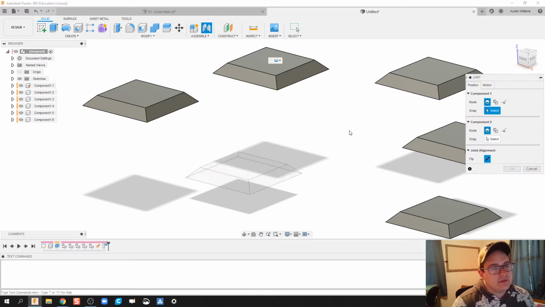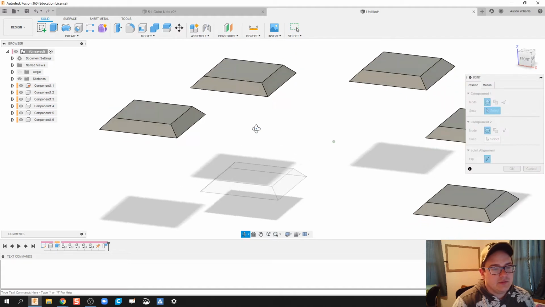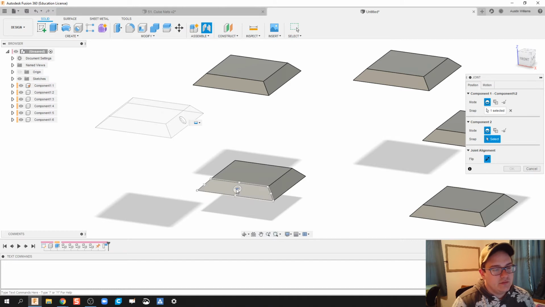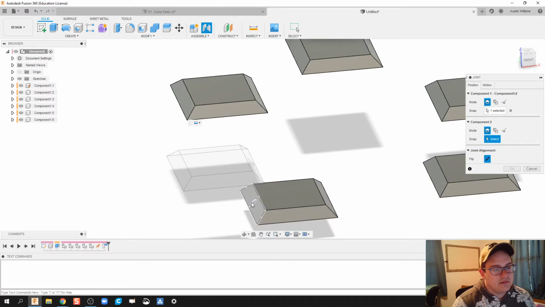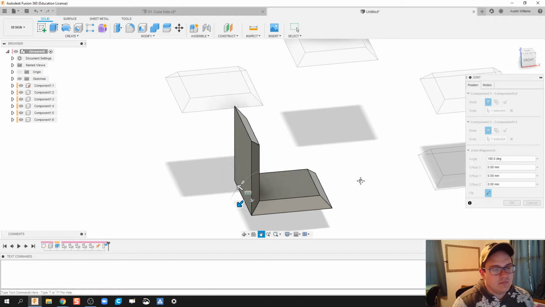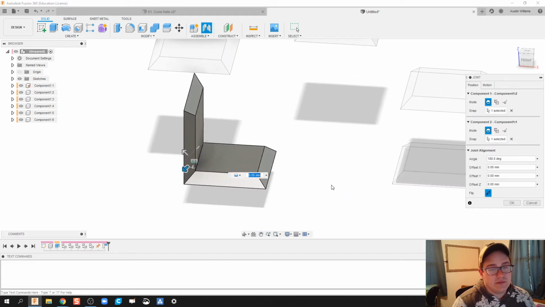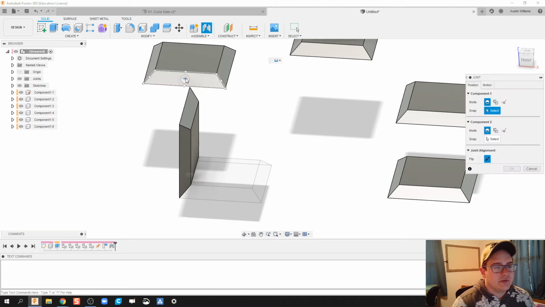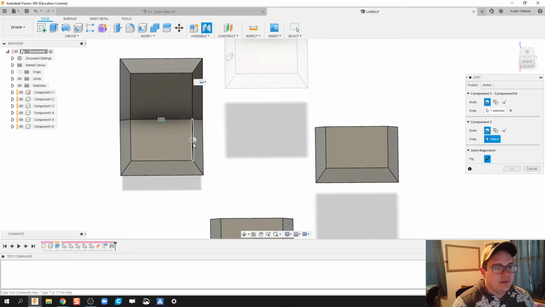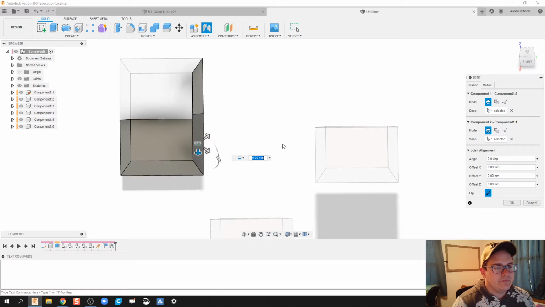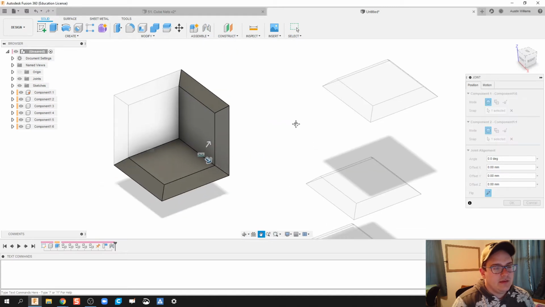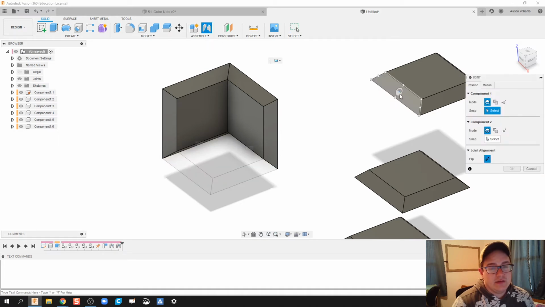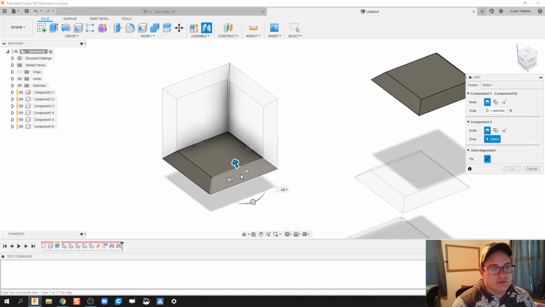So now let's do joint. What I'm gonna do is join the center of this face with the center of that face. We're gonna do a rigid constraint, and everything's looking nice and good so far. Let's do another one. Let's join the center of this face with the center of this face. And everything is looking all right. Click OK. Click on joint again. So we've got the center of this with the center of that.